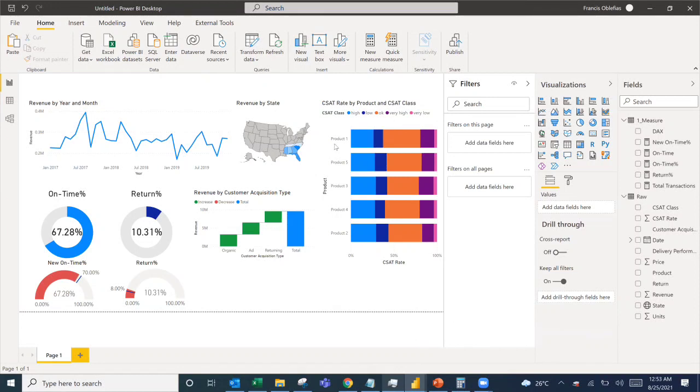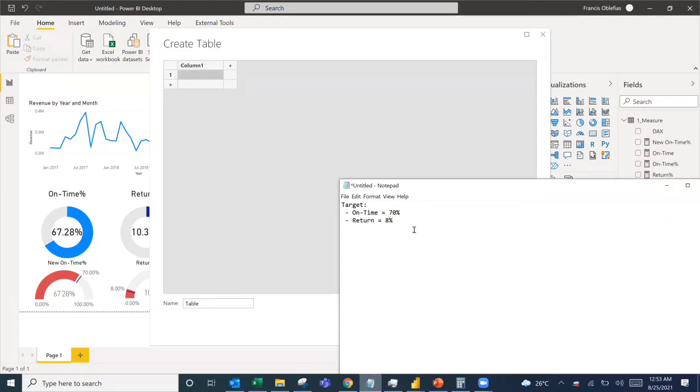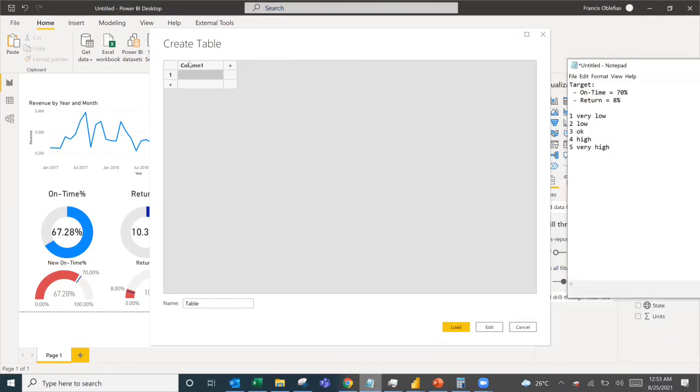So it should be... what's a hierarchy for this one? First is very low, low, okay, high, and very high. So we'll do this.